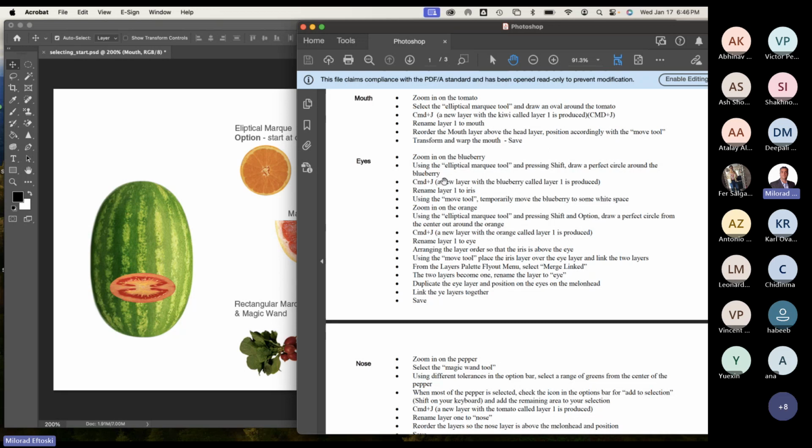We're going to press Command J, and a new layer with the blueberry is going to be produced. Then we're going to rename this layer Iris. We're going to use the Move tool to temporarily move it to the white space. Then we're going to go to the orange, and with the elliptical marquee tool, draw a perfect circle and extract the orange as well. We're going to name the orange Eye.